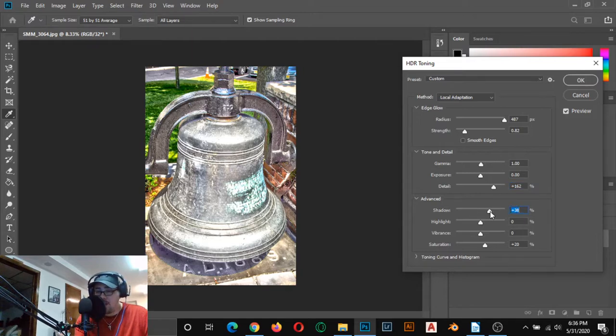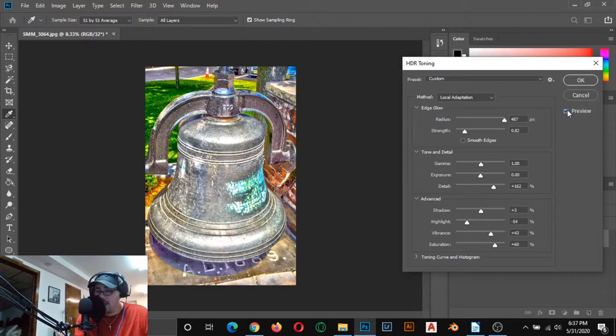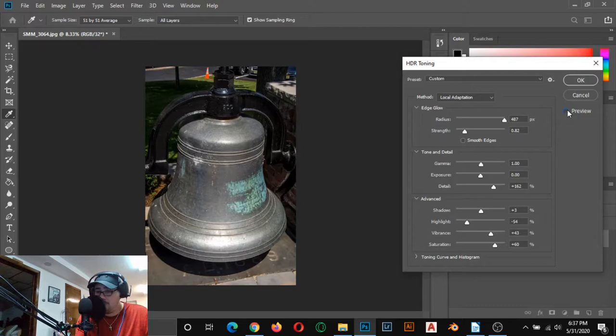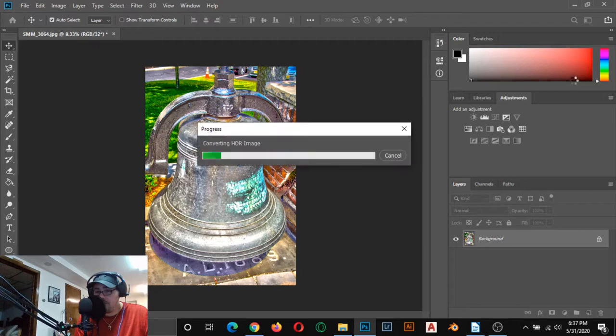Once you get out of this menu, you could use the regular Photoshop menus to do your regular editing, but this is concentrating on the tones and detail of the image. Before, after. Look at that. And this was not even an HDR shot image. Before, after. Now it's going to render it. See, converting to HDR image.